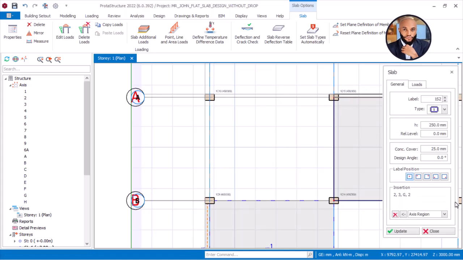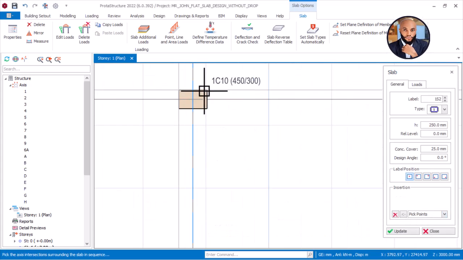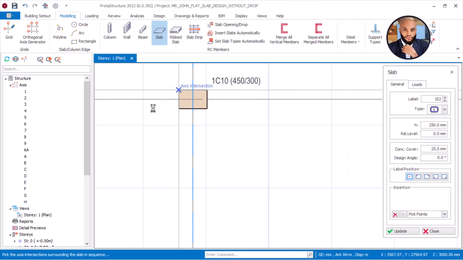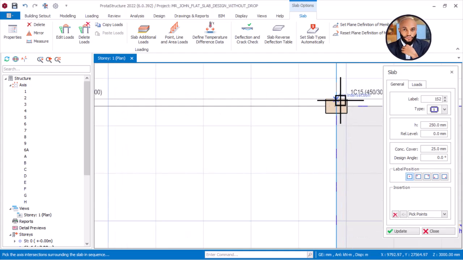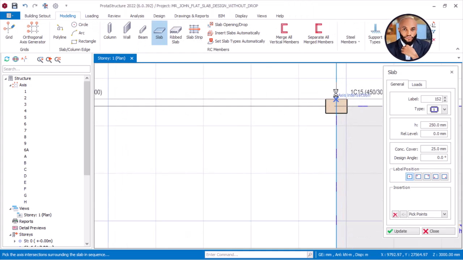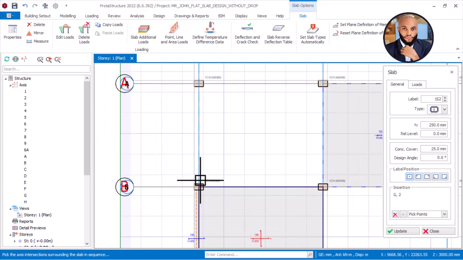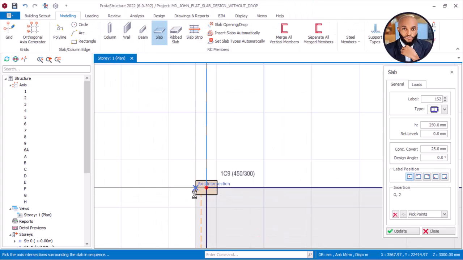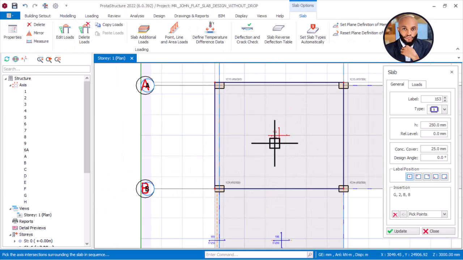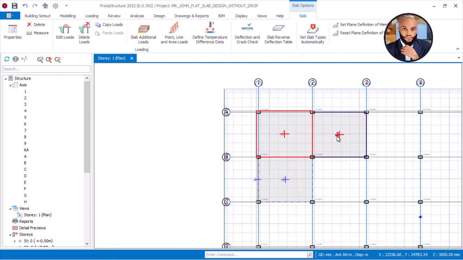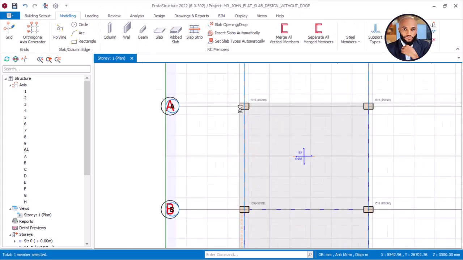Okay, so right now just click on this, right click here, properties, and then look at what I'll do. I'll change my slab insertion to pick point. Okay, so I'll begin to pick this point here, and I'll come here and pick this point here, and I'll come here and pick this point here, and then I'll come here and pick this point here. So you see that we now have our slab.